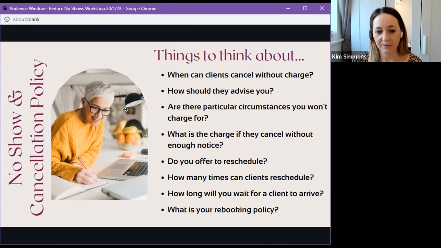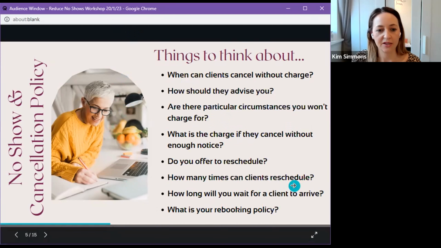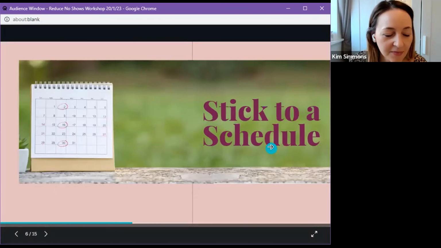And then what is your rebooking policy? Again, I'm going to talk about that in a second. But do you have regular slots with clients, or are they ad hoc? So how are you confirming that they're going to come to their next appointment? Again, I will send this out so you can have a think about these questions for your own practice. Okay.